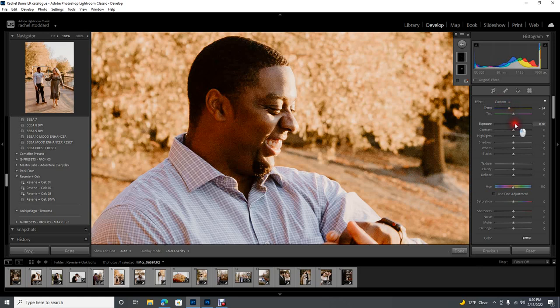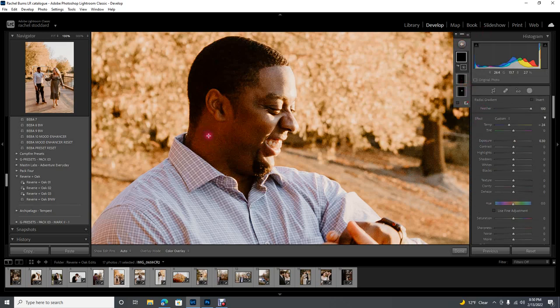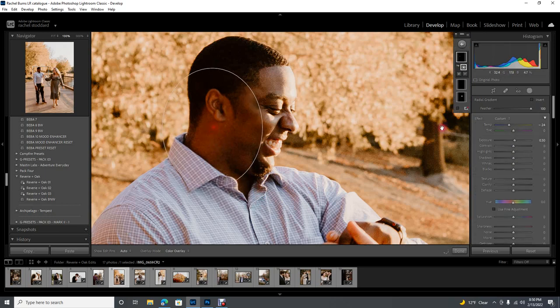Exposure up just a little to compensate for that lack of temp. And, oops, I knew I did something wrong there. And we will draw that right around that spot where he's got a lot of casting. And then once you get it on there, you just assess. What do you see? What colors do you see? I still see a little bit too much orange, maybe.